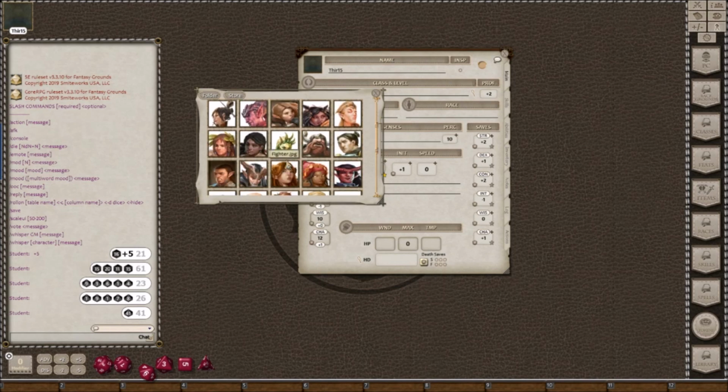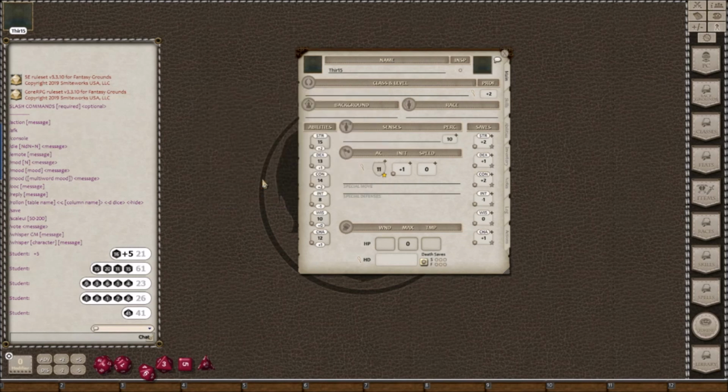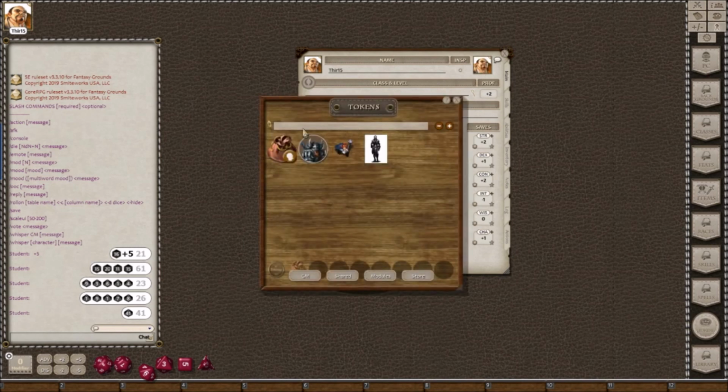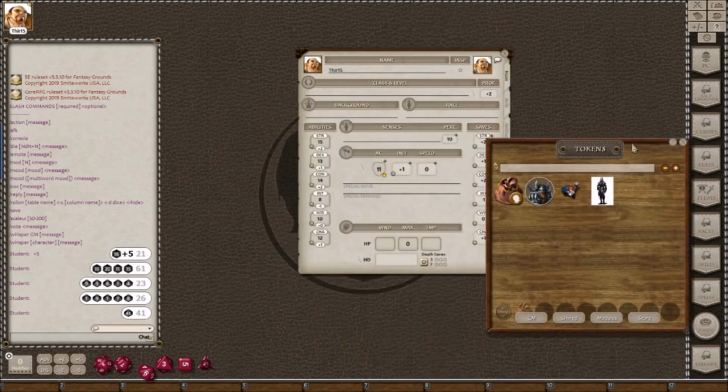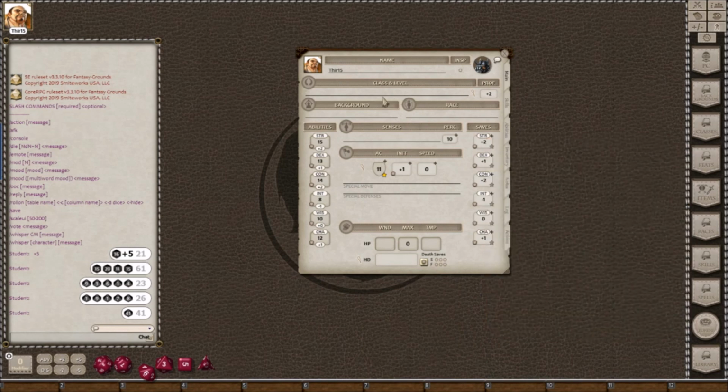I have access to more and more things as I've loaded them. That guy, he's now, I have a portrait and I have a token. The token is what shows up on the map. I could actually come down here to my token bag and give him a different token. Oops, I missed it when I dragged. So now I have a different token than I have portrait. I've entered my abilities.